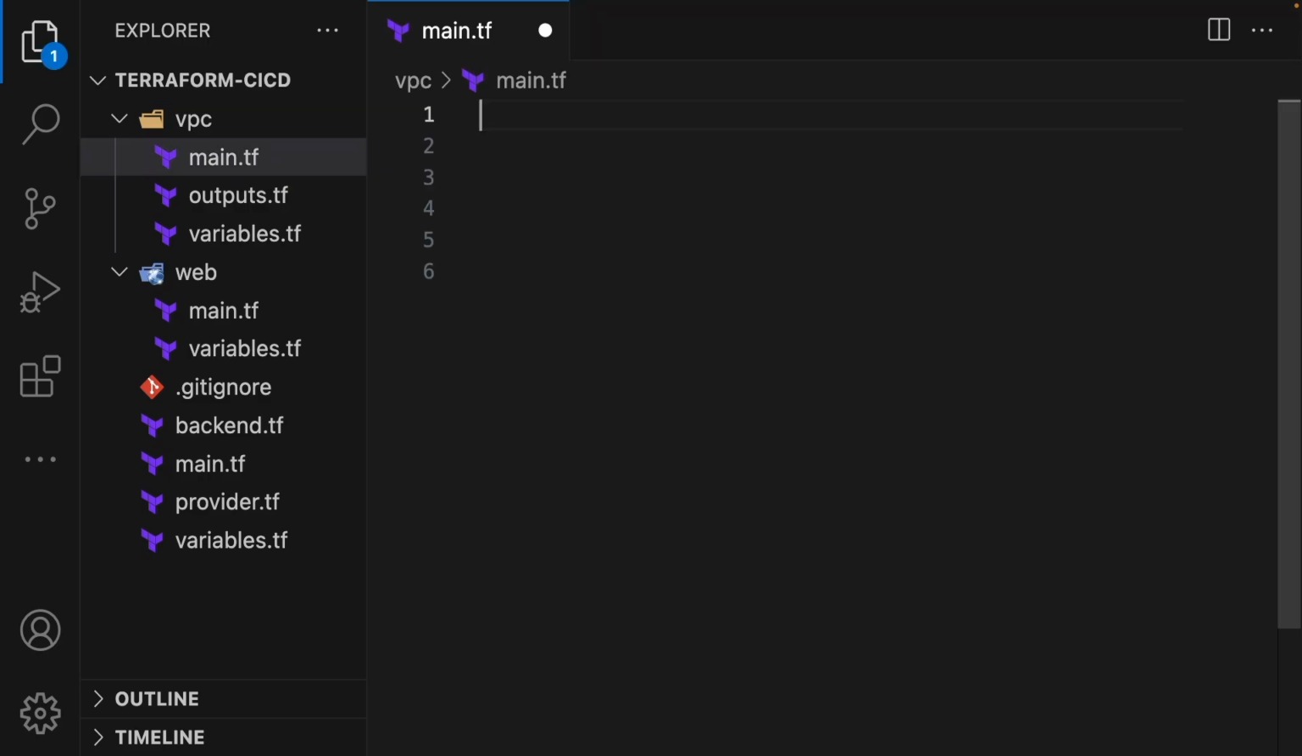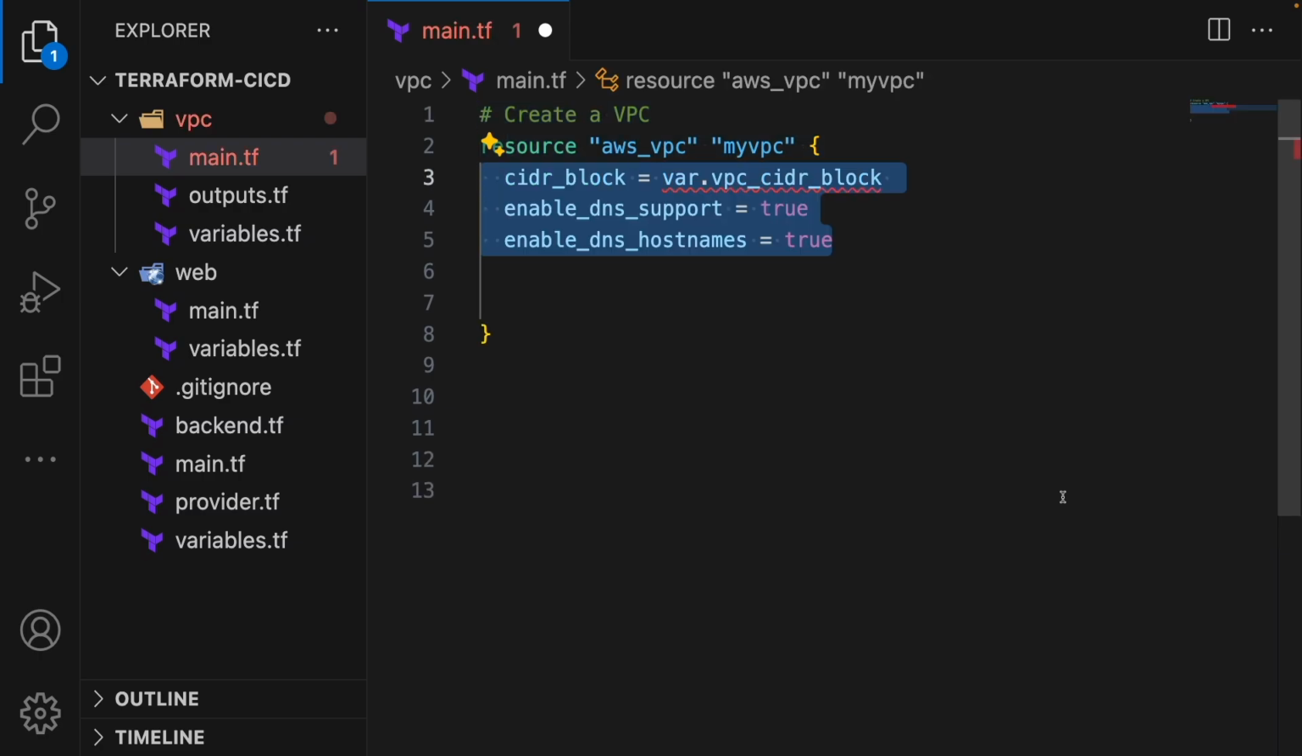Our first file, main.tf, which is present in the VPC module, is responsible for creating the virtual private cloud, or VPC, and its associated resources. In this file, we start by declaring a resource of type aws_vpc. This is an AWS virtual private cloud, and we have named it my_vpc. Inside it, we have the CIDR block that specifies the IP address range, and we are bringing the value for this from a variable named vpc_cidr_block that we will create in our variables.tf file present in the VPC module.